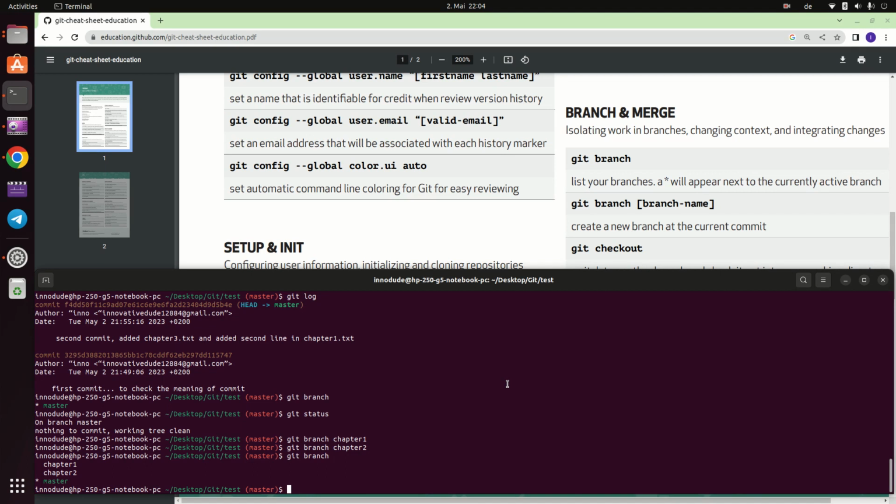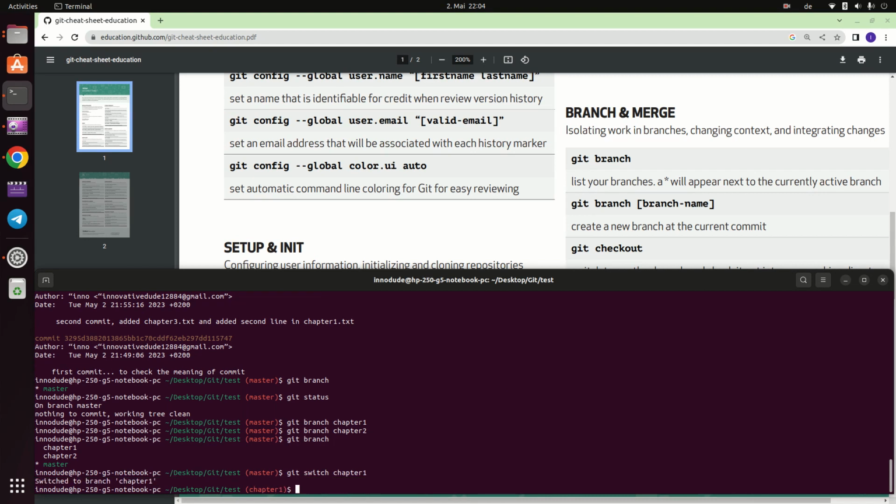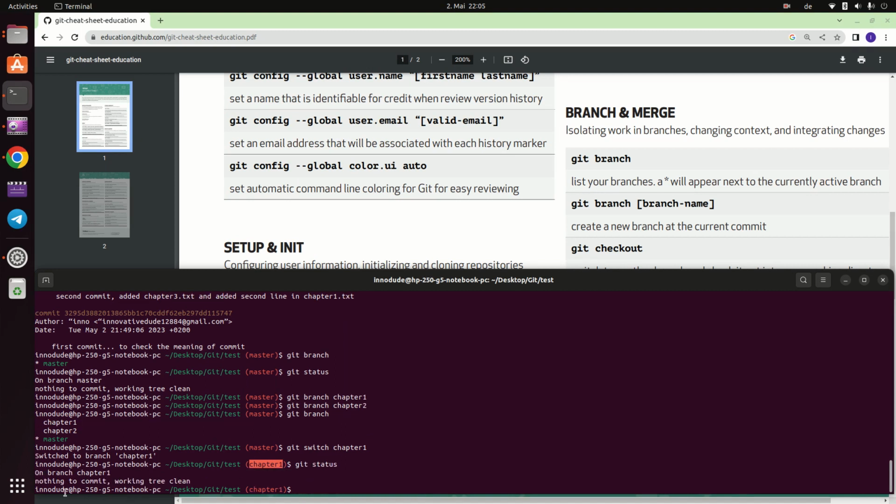So let's say first we wanted to go to another branch. The command for this is called switch. So git switch, and then you say chapter 1, for example. So you see that this here is changed, chapter 1. Now I am in chapter 1, and git status also tells me that on branch chapter 1 there is nothing to commit and so on.